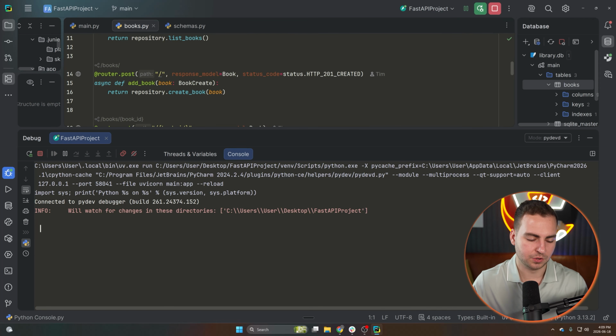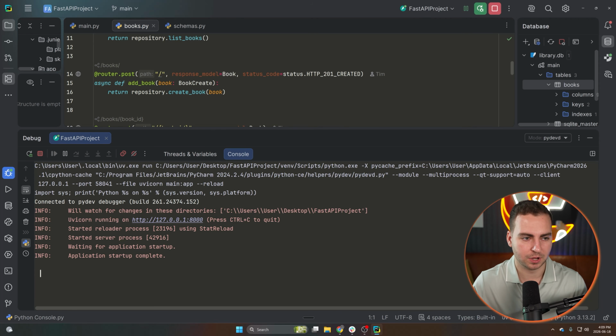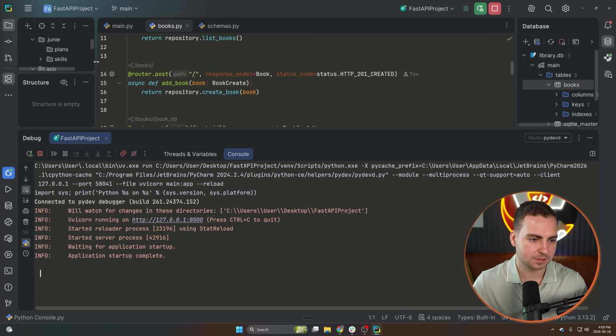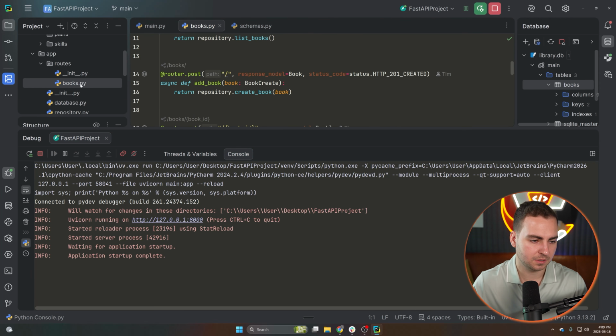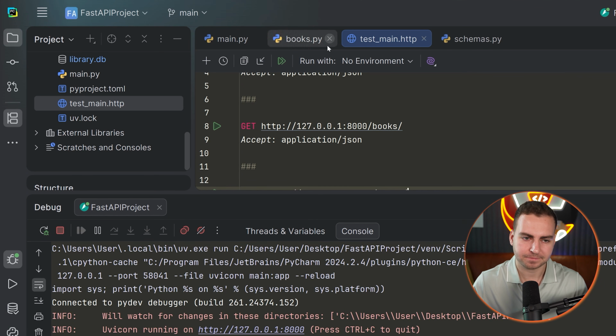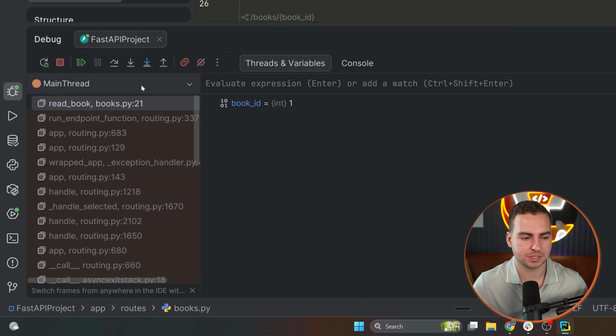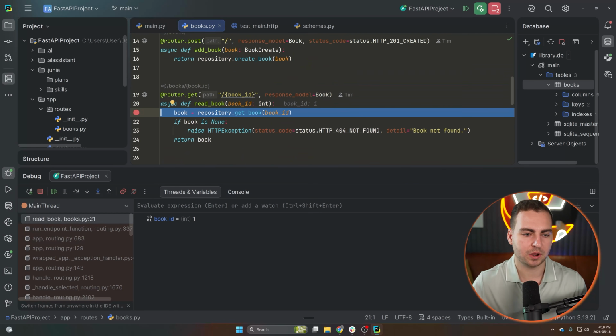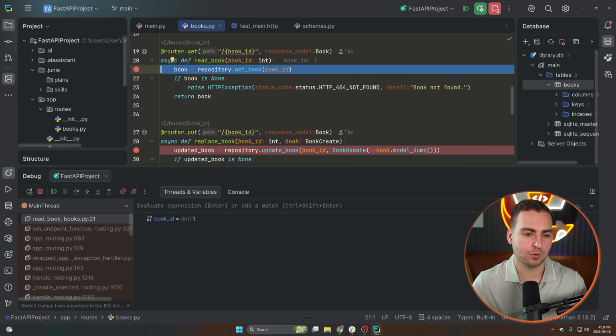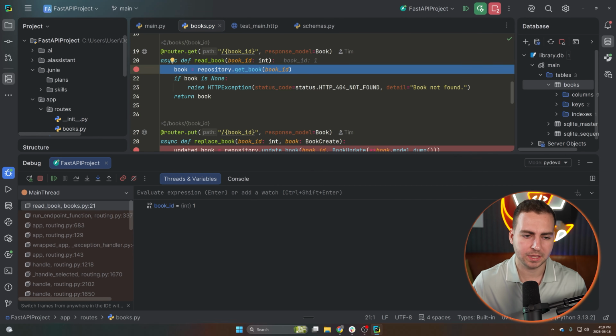Again, you'll notice that it's going to spin up and nothing will happen at the beginning because we haven't yet hit a breakpoint. But now, let's go to our test file and let's just run all of this. When we run all of this, you'll see that immediately we're going to get brought into this debug view. So what happened is when I ran that, one of my endpoints hit a breakpoint. So I went to read book or I went to replace book and we hit the endpoint, and you can see I'm now here.